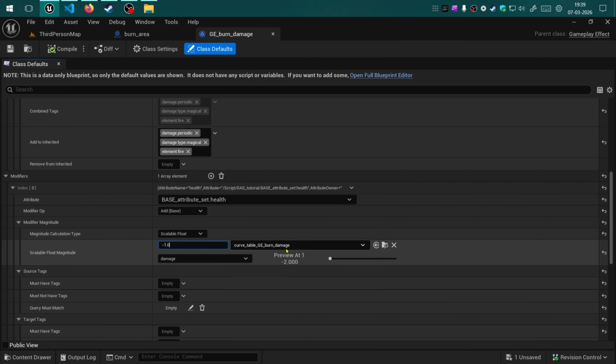In my burn damage effect class, I'm applying to health a scalable float magnitude, -1 coefficient for damage, obviously, and I'm using something called a curve table. This curve table has many curves to it, and I've chosen a certain damage curve, which you will see shortly. You can notice we can preview a certain output number for a range of integral values.